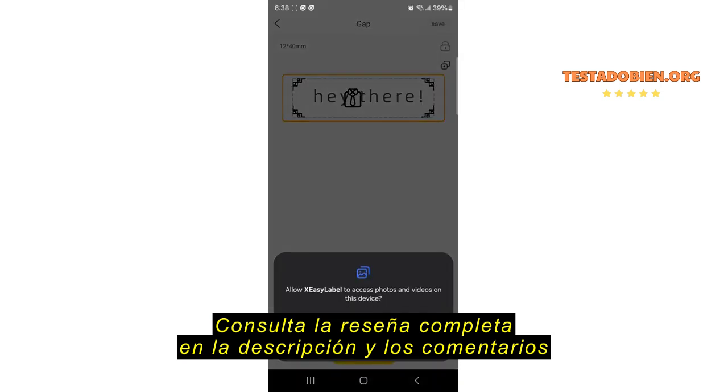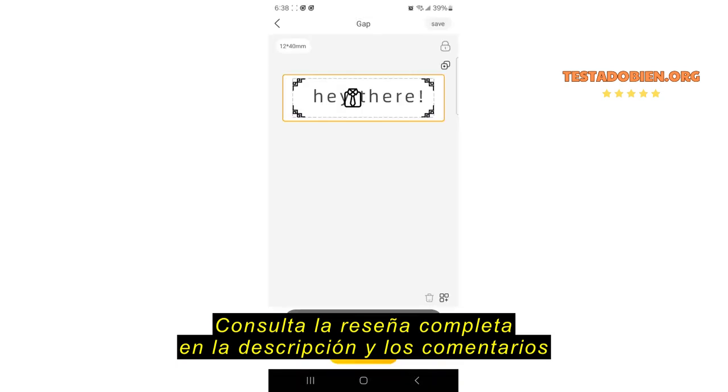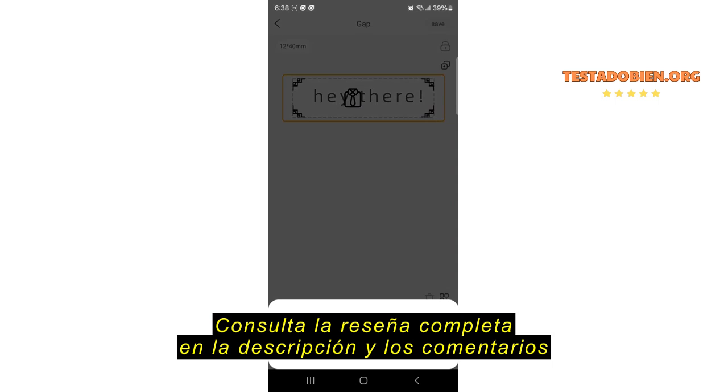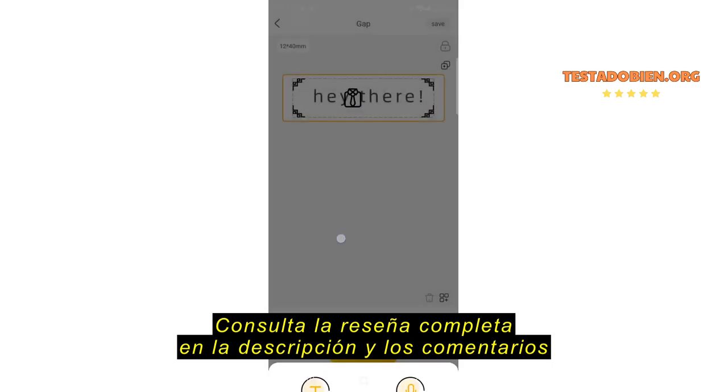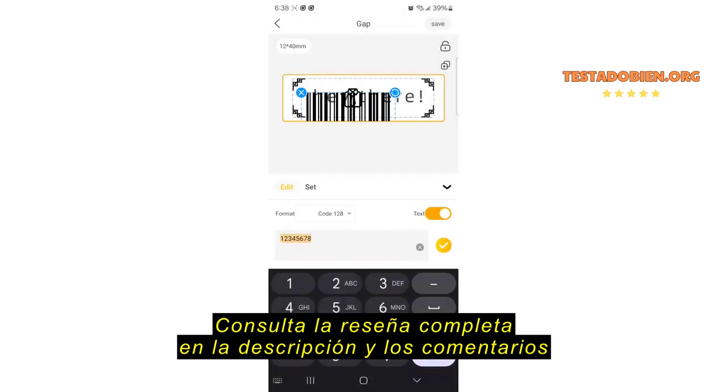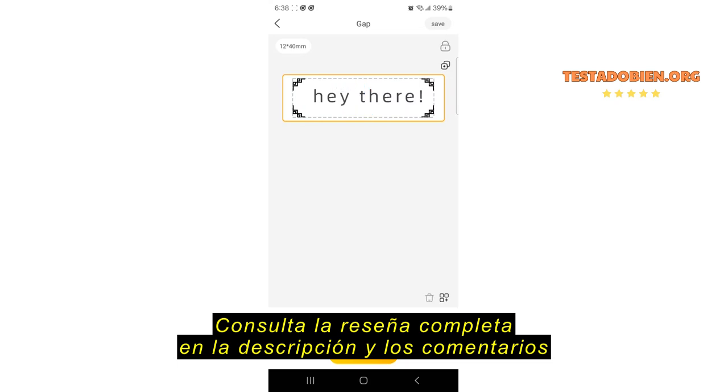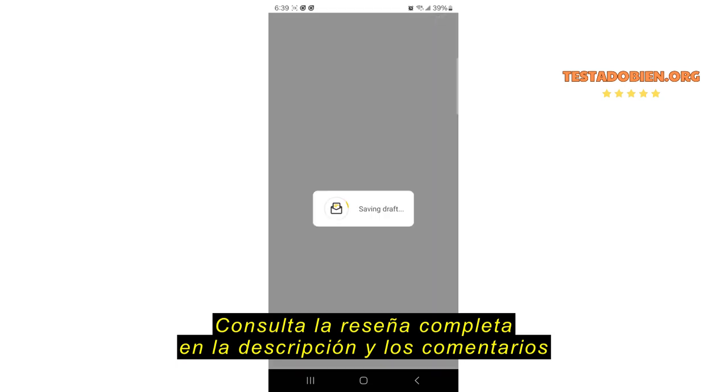I can do an image if I want it to do an image. I can do QR code, a text QR code, or a voice QR code. And I can do a barcode, which I don't really want, so I'm going to delete that. It's very simple. And now, after I've got my account logged in, I can just hit save, and it'll save it, just like that.